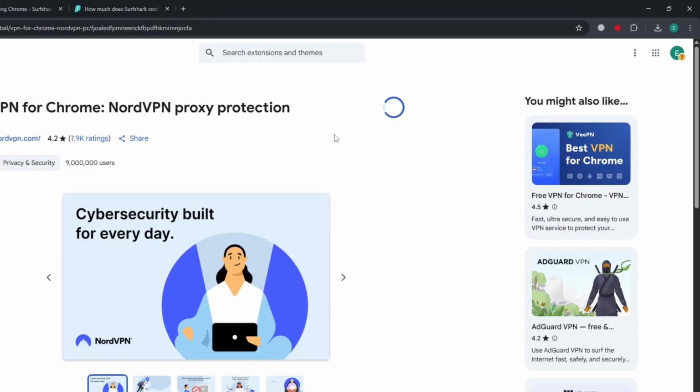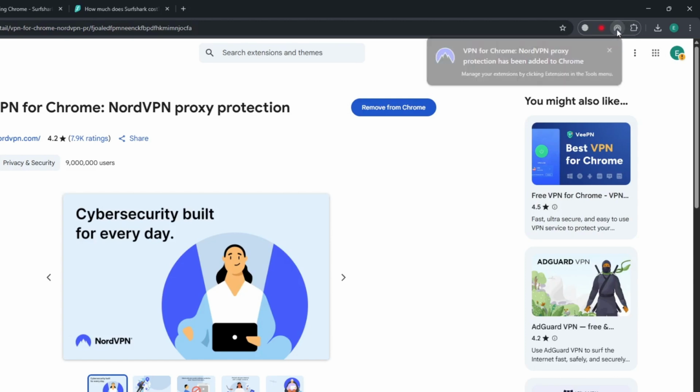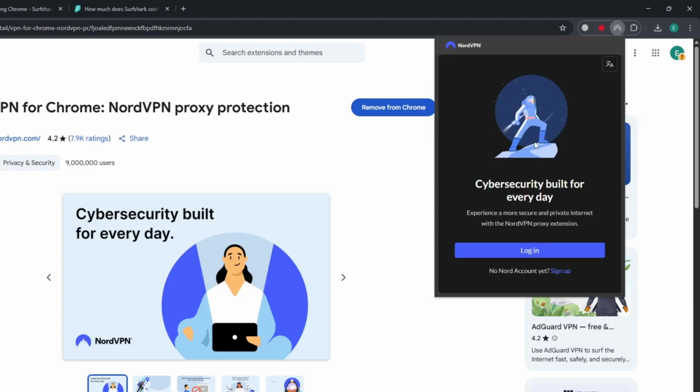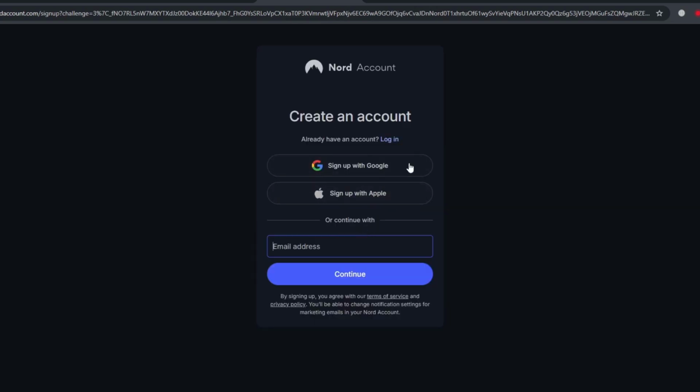Once it has been added, click the extension icon in the top right to open it. Again, you will be asked to log in. Enter your account details. If you do not have an account yet, click Sign Up. The extension will guide you through the process to create your account and choose a plan. After logging in, you can connect to a server and your browser will be protected.